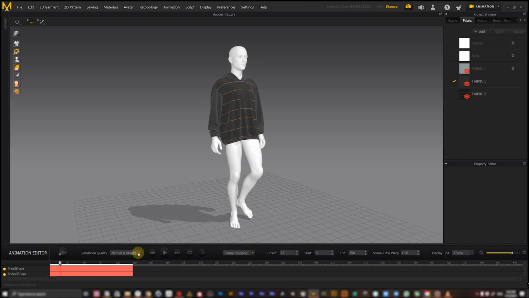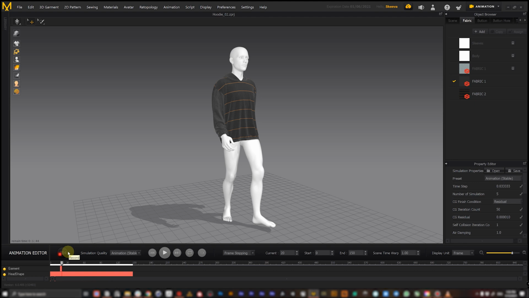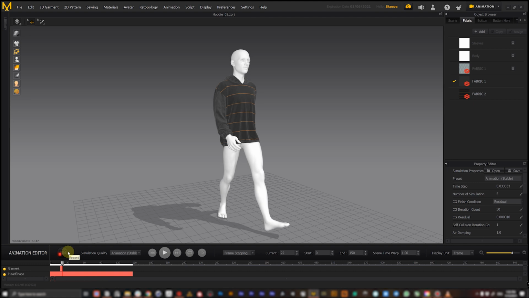And also let's select the simulation quality to animation stable. This is the simulation quality you want to use. Obviously, it would take some time to simulate. It also depends what particle distance you are using, what your hardware is, your GPU, CPU, etc. But it usually takes from 3 to 5 minutes to simulate 200 frames.